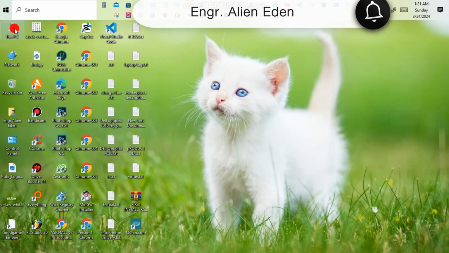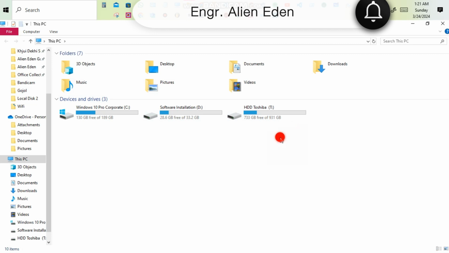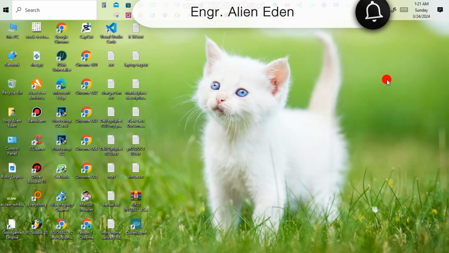What's up? Today I'm going to show you how to create multiple partitions from a disk drive. I'm going to show you how to create 5 partitions, or 5 volumes, from this partition.